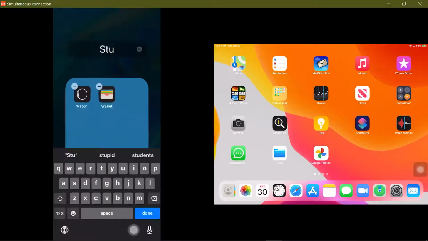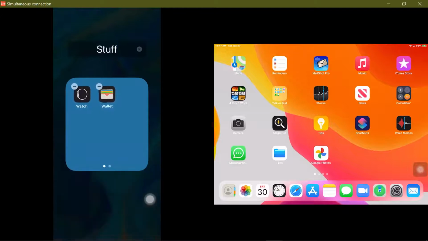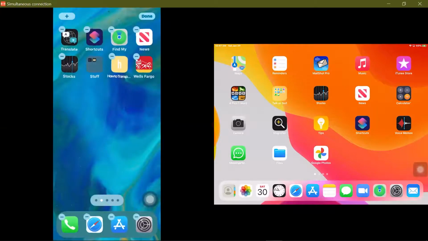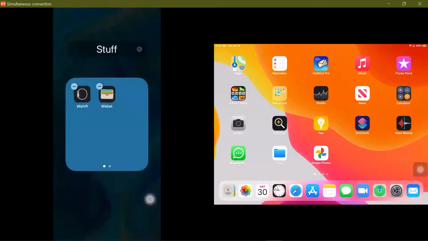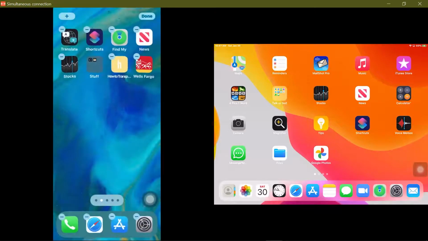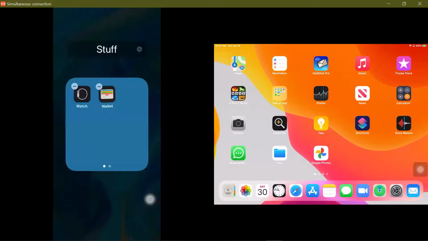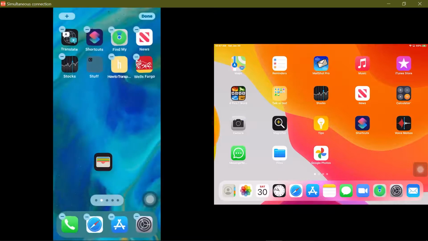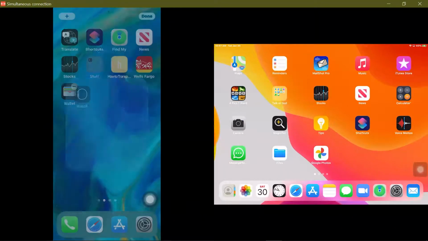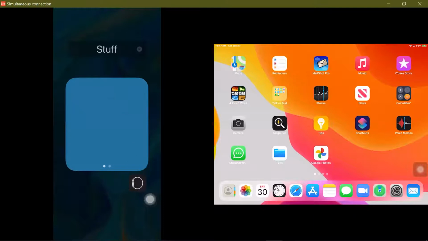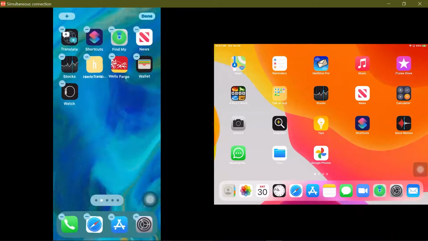I'll rename this one Stuff. Now I have a folder called Stuff, and if I open Stuff, I've got Watch and Wallet in there. If I don't want them in there any longer, I get them to wiggle again by pressing and holding on one until they wiggle. Open up that folder and just drag it out. Then I'll drag the other one out as well, and that folder disappears.